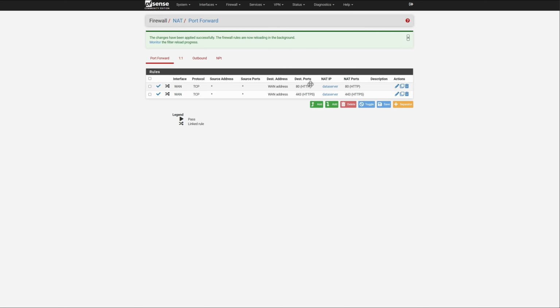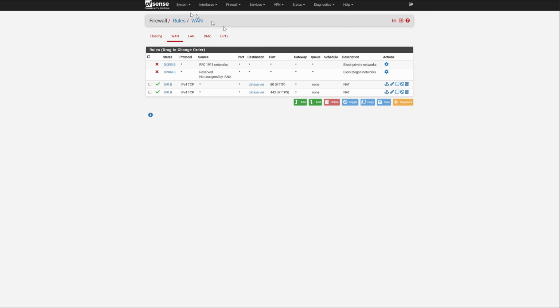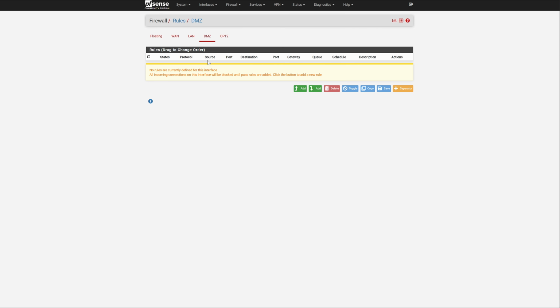The only other thing you'll need to do then is to have any other rules available. So when you want to access your data server from inside, you'll need to basically have the rules set up here within the DMZ. You'll need to be able to basically say, we're allowing in other ports. And that's more or less it for getting access to a machine. Setting up that machine is what we'll talk about in the next video.